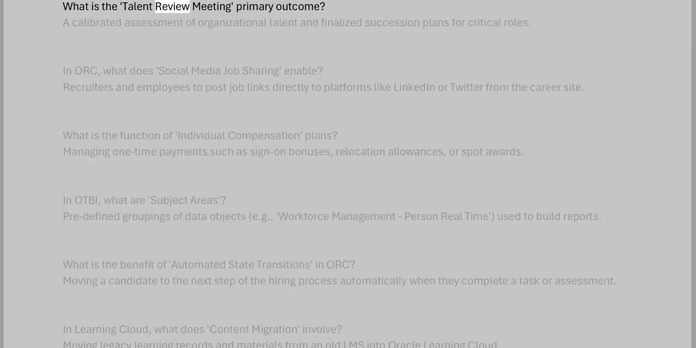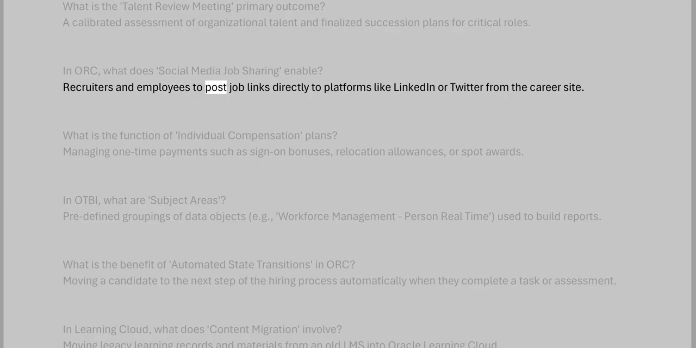What is the talent review meeting primary outcome? A calibrated assessment of organizational talent and finalized succession plans for critical roles. In ORC, what does social media job sharing enable? Recruiters and employees to post job links directly to platforms like LinkedIn or Twitter from the career site.